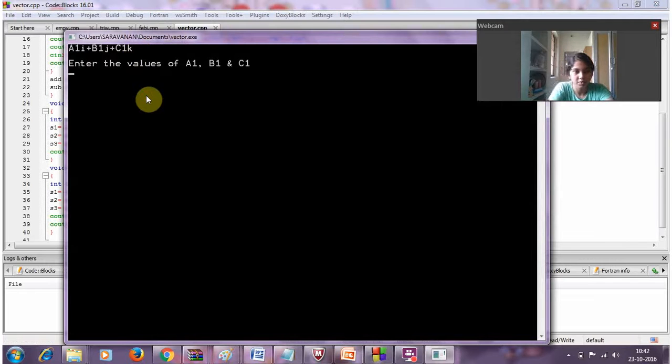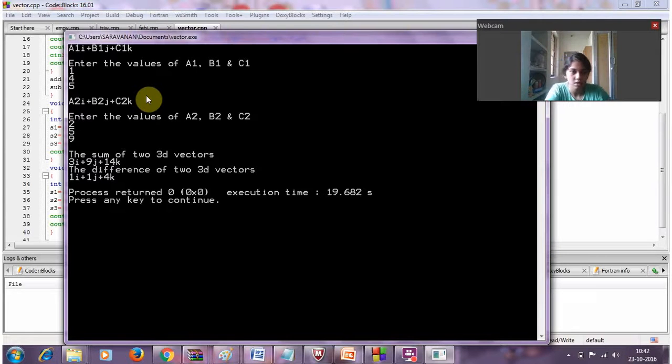I am being asked to provide the A value, so I'm giving 1, 4 for B, and 5. Similarly, for the second, it will be for addition, with values like 1, 2, 5, and 9. The sum and difference of the vectors will be calculated.